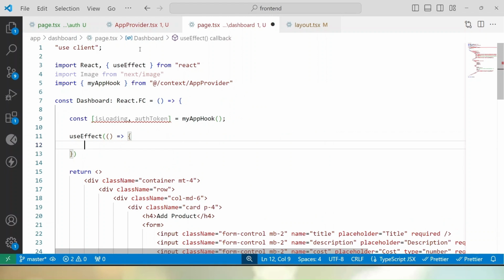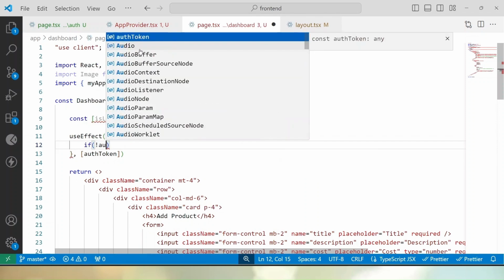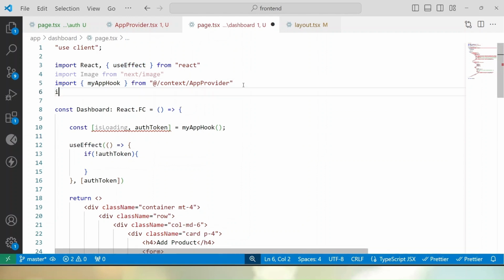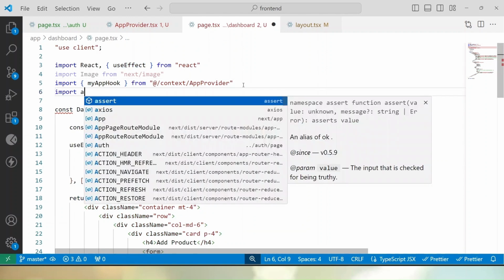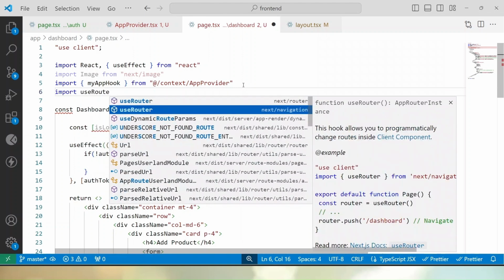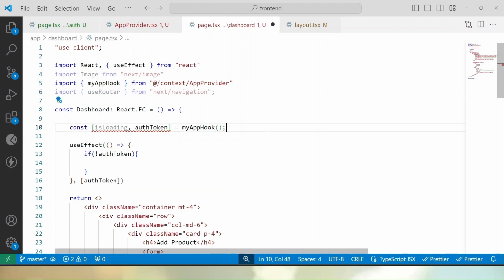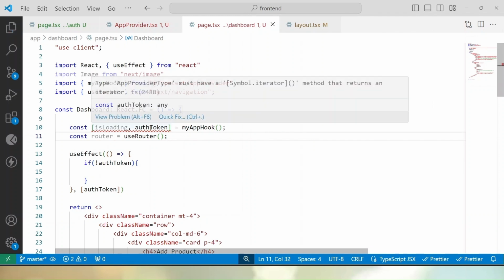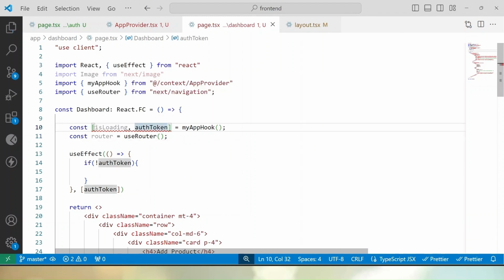to the login page. So here what I will do, it is dependent on auth token. So if auth token is not set, in that case first I will import use router from next navigation. Let's copy and here const router equal to use router, and I think here we have some error and okay, instead of using array it will be an object because we are destructuring.